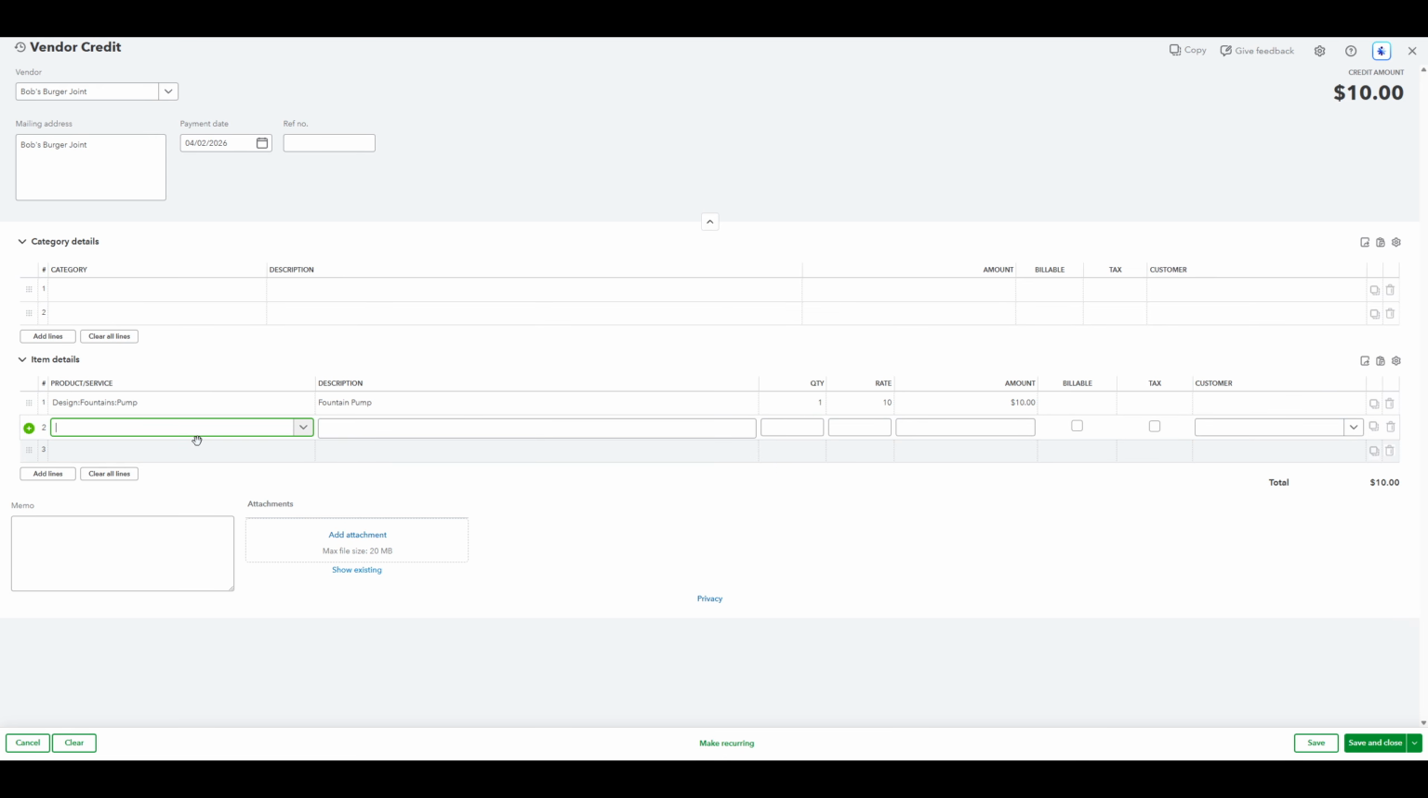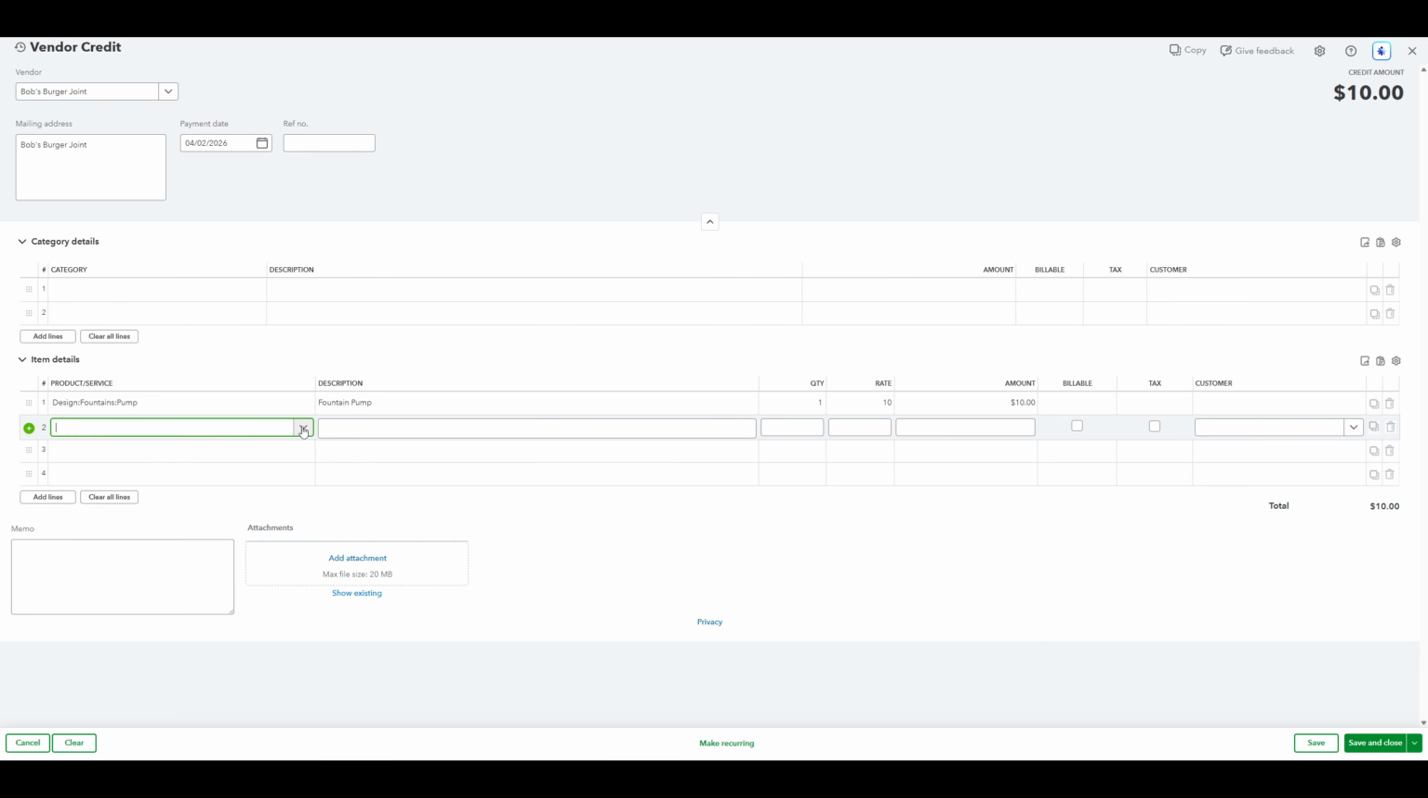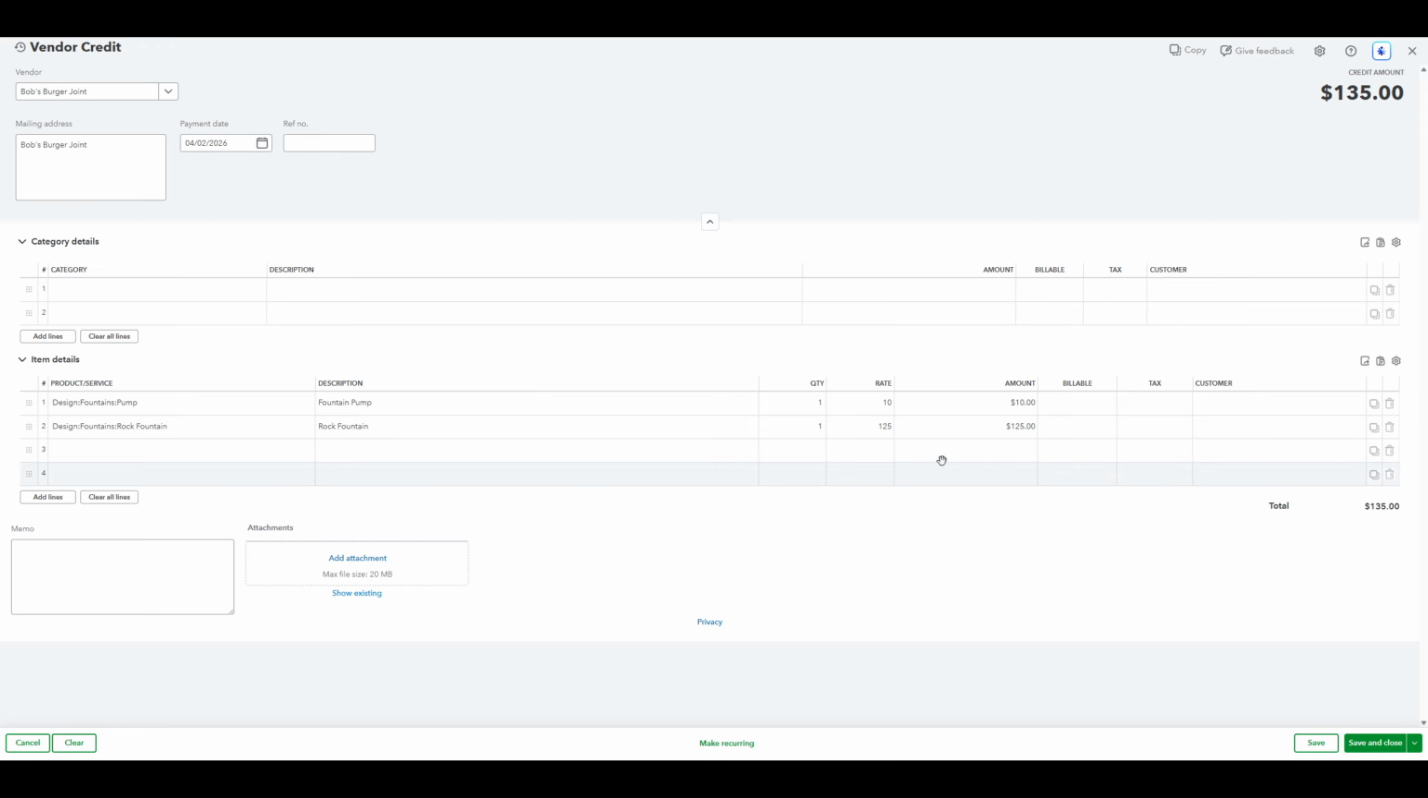Enter the appropriate account or items, add quantities if applicable, and input the amount of the credit. QuickBooks treats this as a credit, so enter the exact amount shown on the vendor's document. If it helps future you or your accountant, add a clear description or memo. Include details like the invoice the credit relates to or the reason for the credit, such as a return or price adjustment. When everything looks right, click Save and Close.